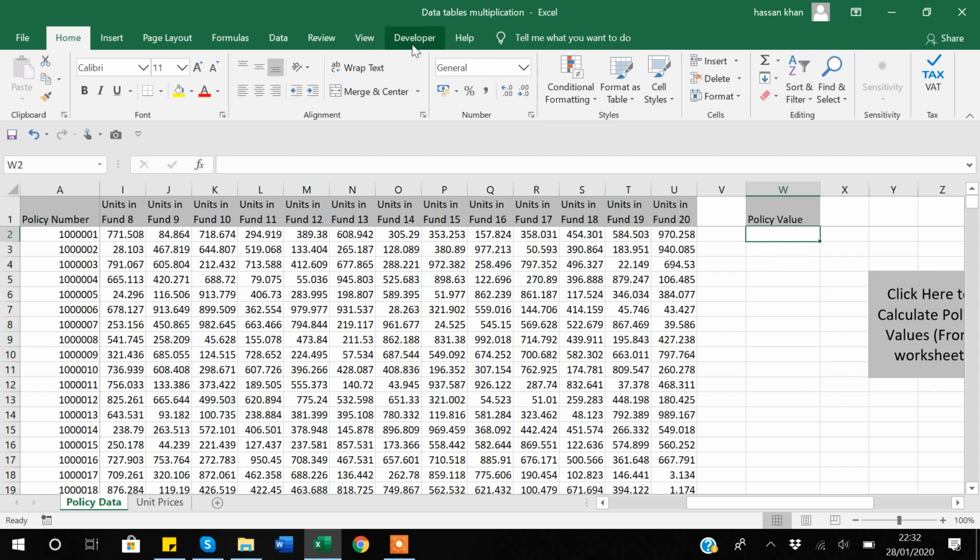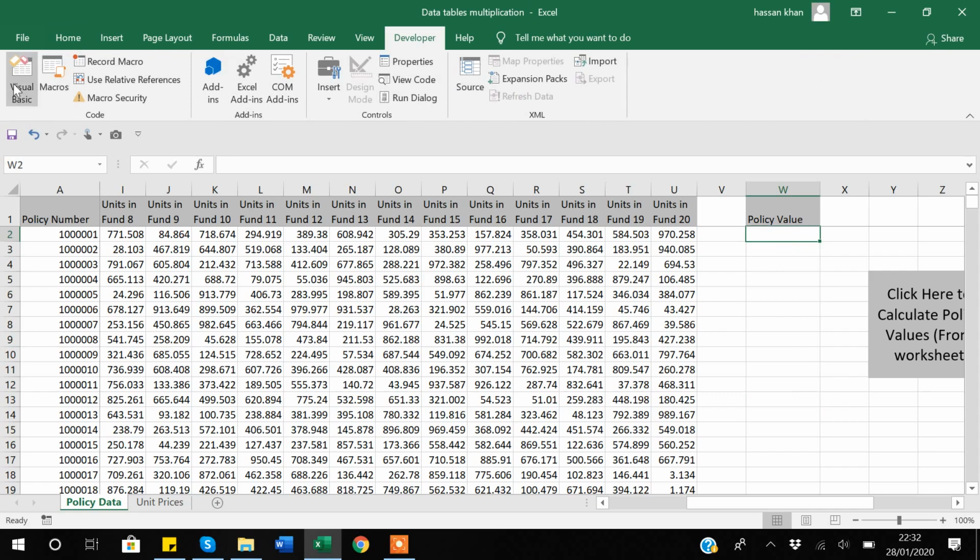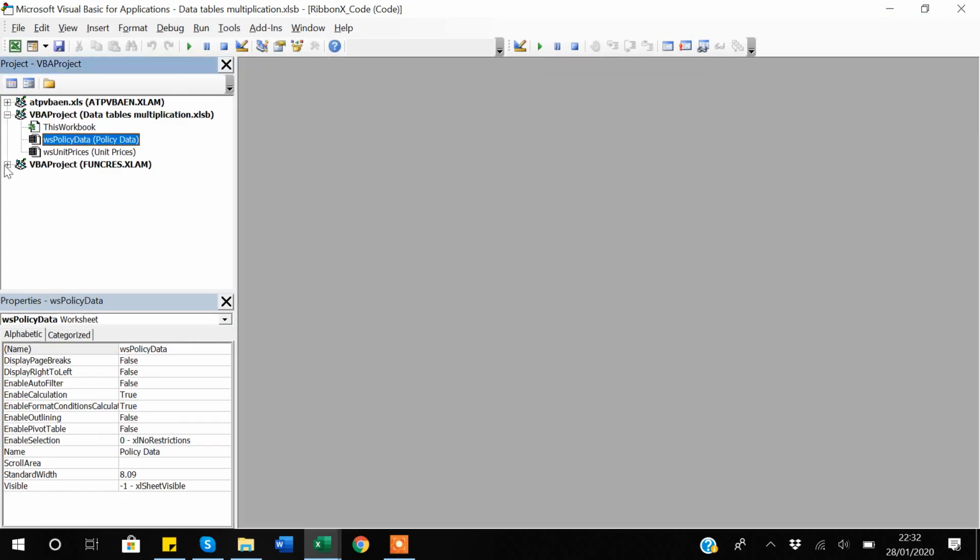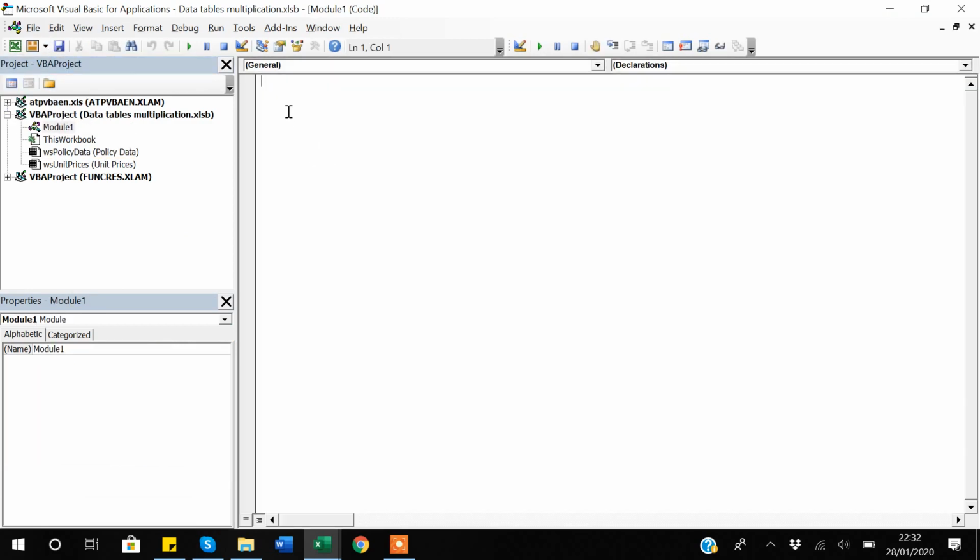First I will go to Developer, then to Visual Basic, and in Visual Basic the first thing I will do is add a module. I will say insert module, and in the module I will start with the first option that I discussed in my previous video, which is Option Explicit. It means that whatever variable I use, I will first define it, otherwise VBA will give me an error. So Option Explicit, and now I will start writing my sub.